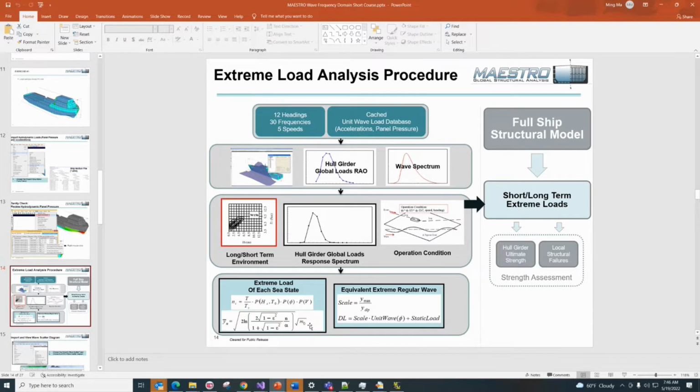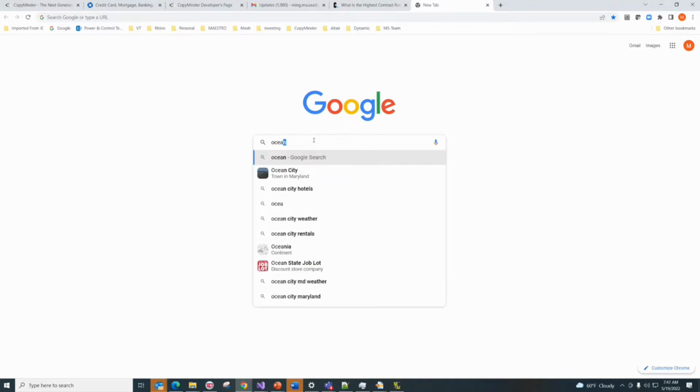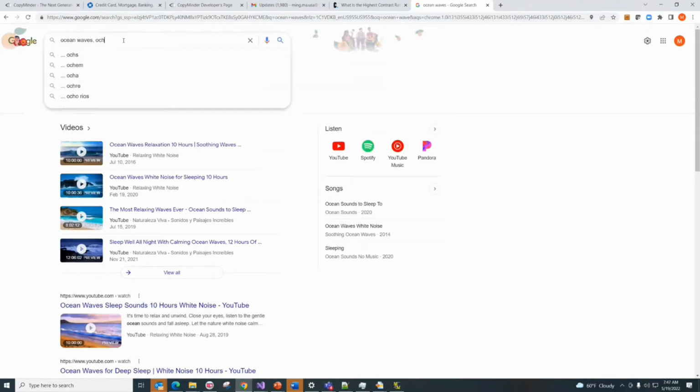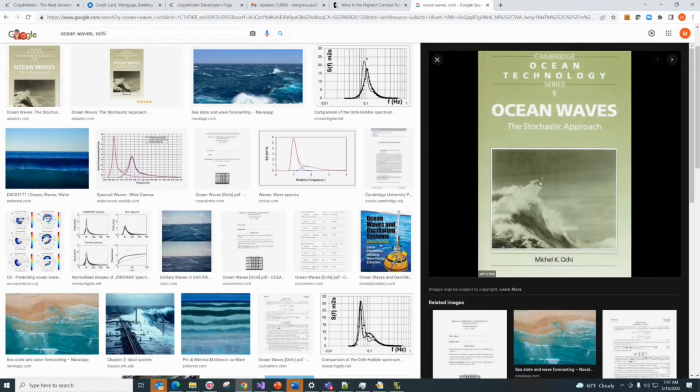You compute the moment of the wave spectrum and have this equation. There's a very good book called Ocean Waves, if you can get it, that describes all that. Professor Ochi's Ocean Waves, yeah, this book. Maestro has a lot of coding based on that. You can buy that from Amazon. You can understand how this extreme theory is developed.